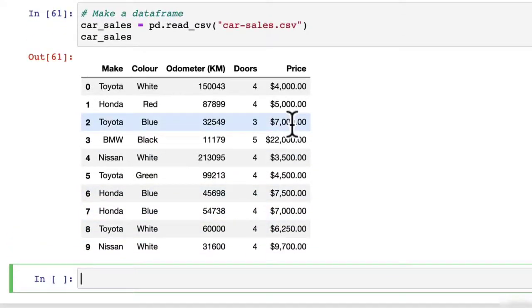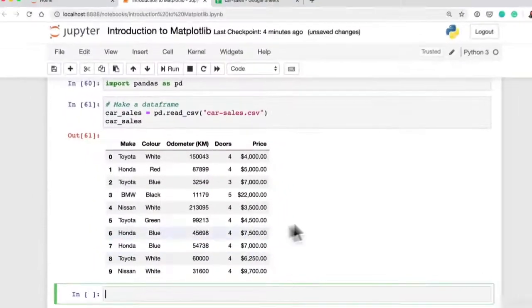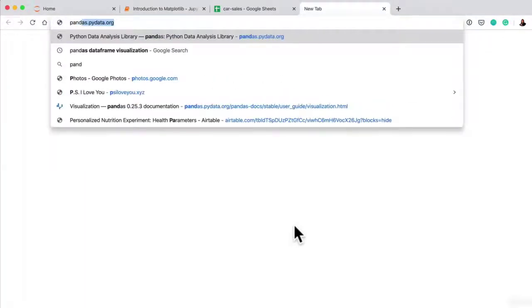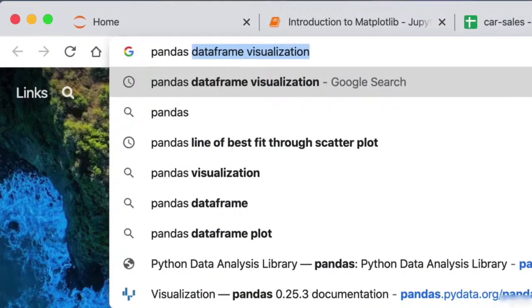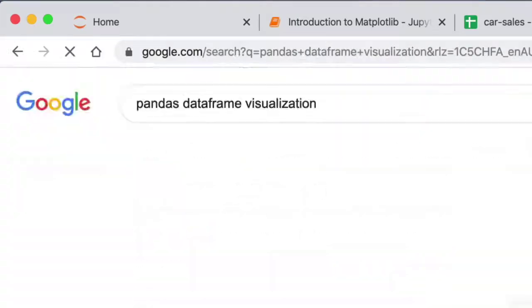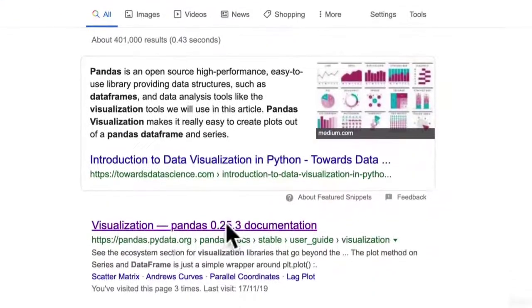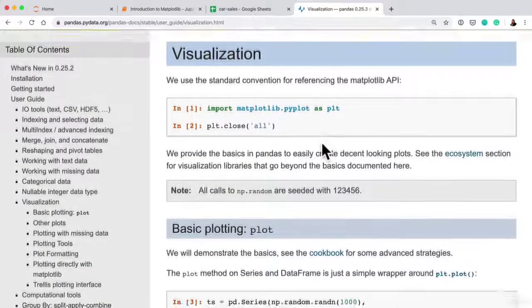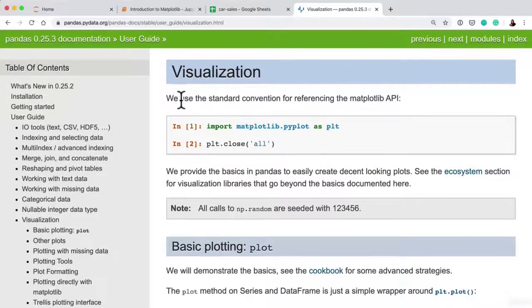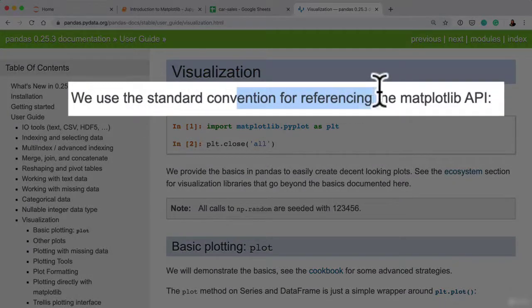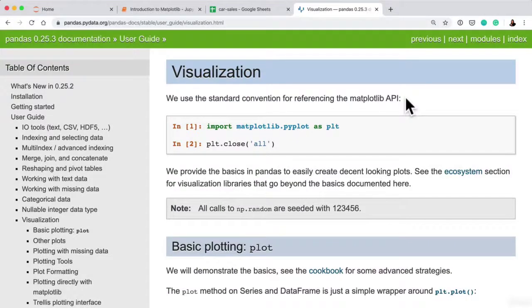Now, before we plot anything from here, let's practice looking up some documentation. Pandas data frame visualization. Wonderful. It already knows what I want to look up. It's almost like I've prepared this earlier. So, we want to look at visualization in Pandas. This is the Pandas documentation. We use the standard convention for referencing the Matplotlib API. Wonderful. So that means that Pandas builds upon Matplotlib.